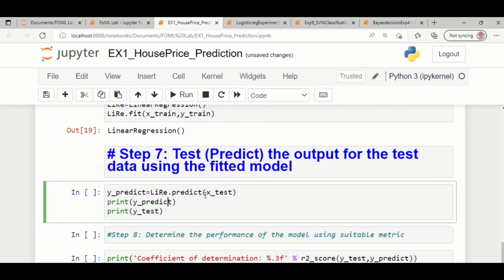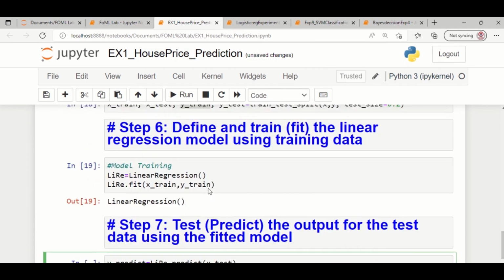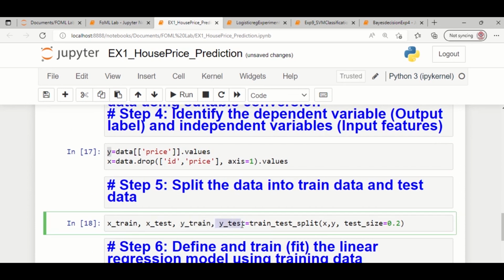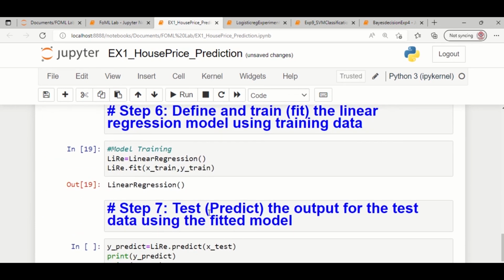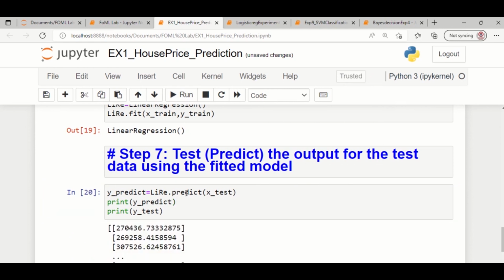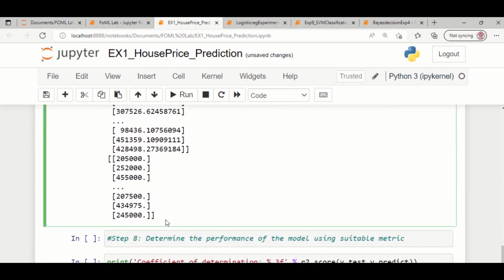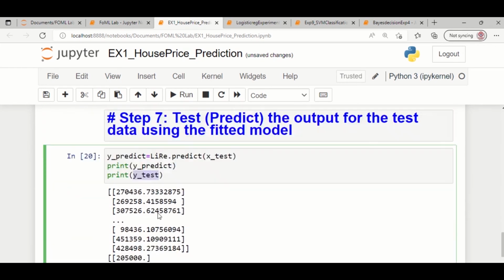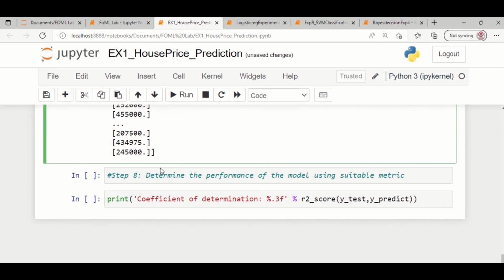The next step is to test the model. While doing the testing process, we are going to hide the original test labels. We are going to feed only the test independent variables. So the testing can be performed with the help of the syntax named .predict. The model predicted labels are stored in the variable named y_predict, and the original labels are already stored in the variable named y_test. Both the informations are displayed over here with this print function.